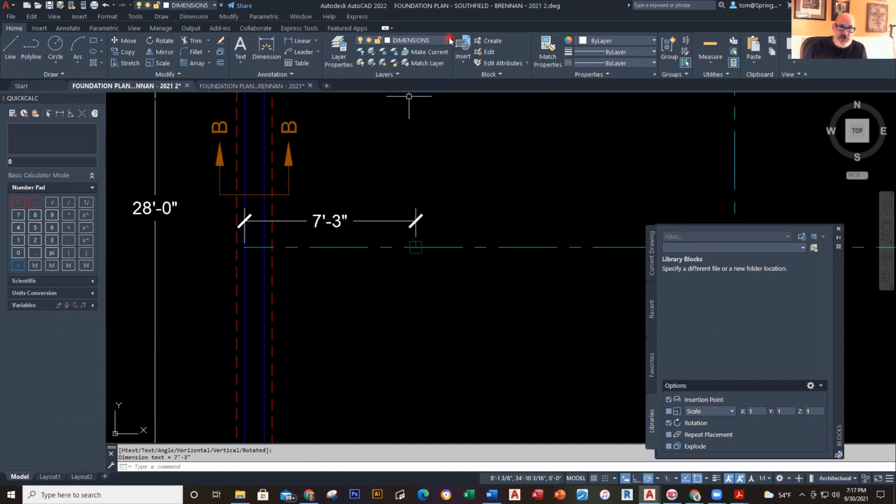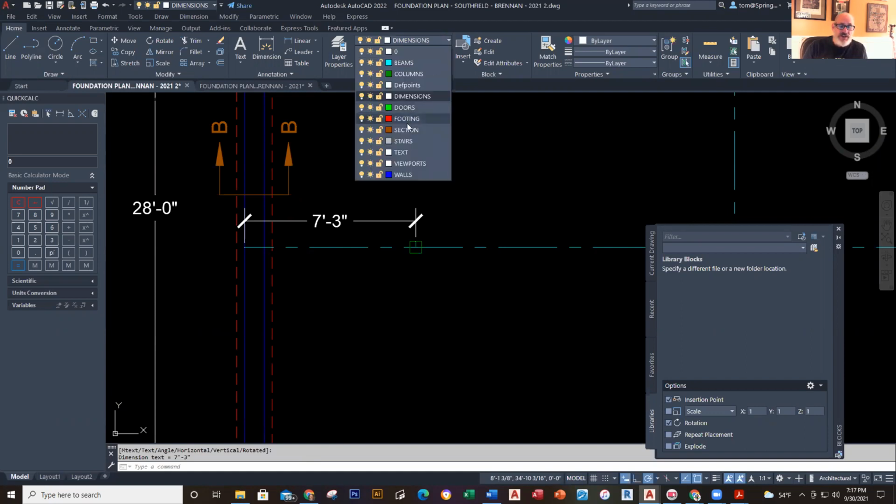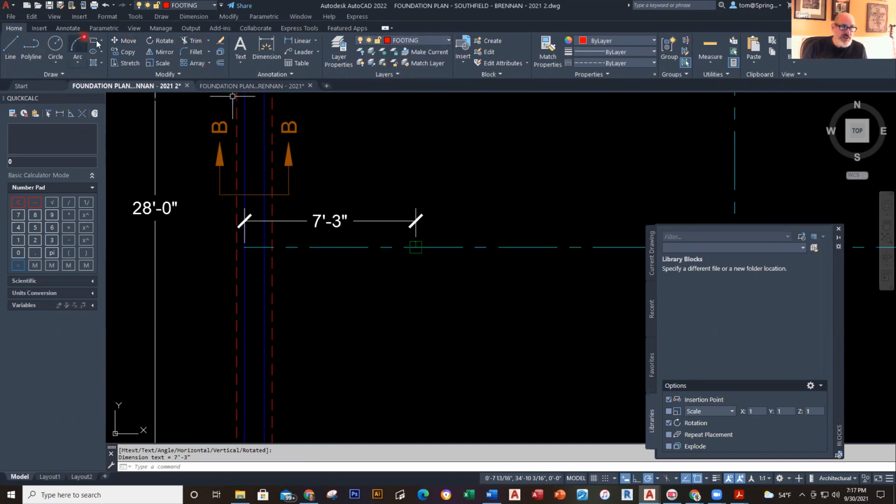So I'm going to go ahead and go to my footing layer and I'll go to footing. And that's going to be a 24 by 24. So go here and I'm going to type in just 24, 24, like that, boom. And there's that. So what I'm going to do is move this right now.